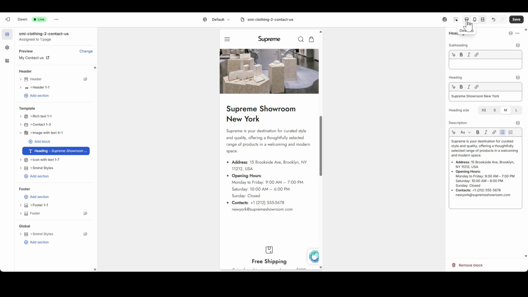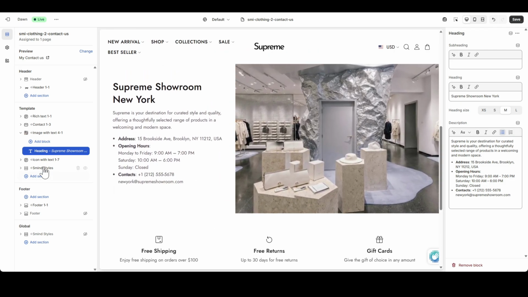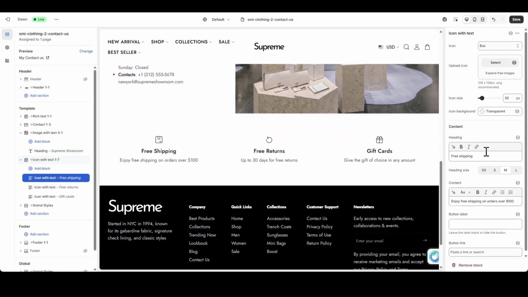Finally, let's add those service guarantees with the icon with text section below the store info. You have to update the headings to highlight your perks like free shipping, free return, and secure payment. For each block, upload or select a matching icon that represents that service.